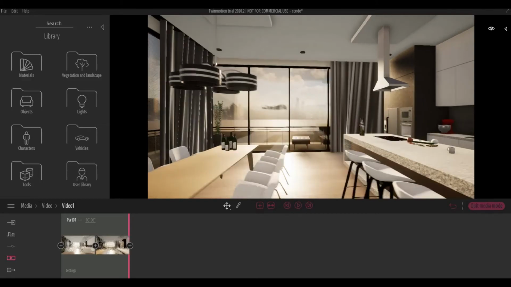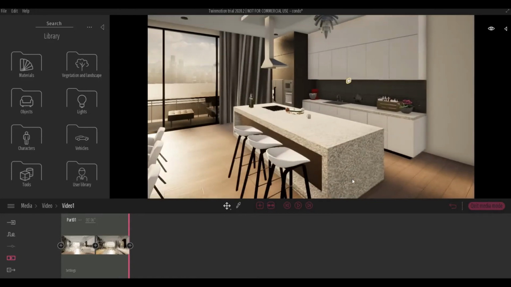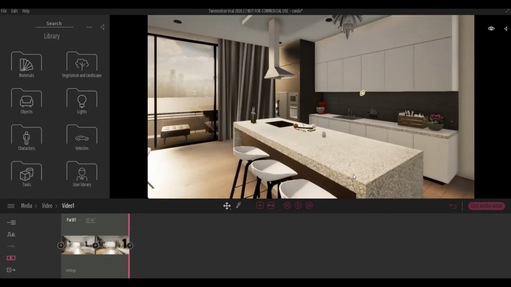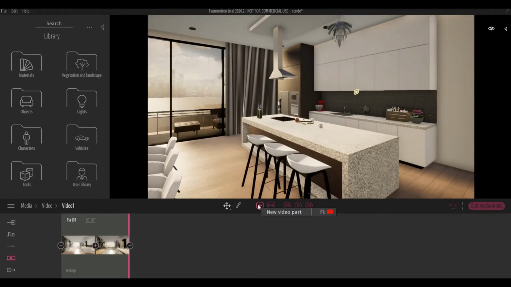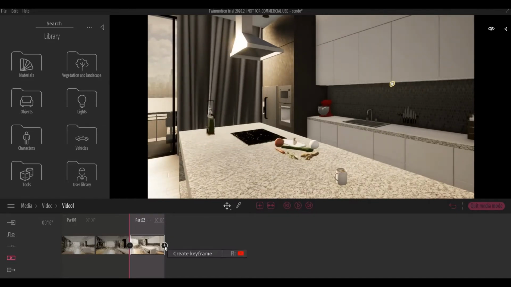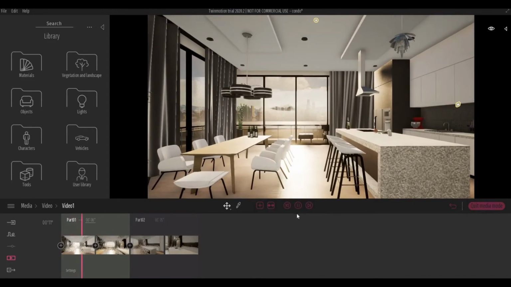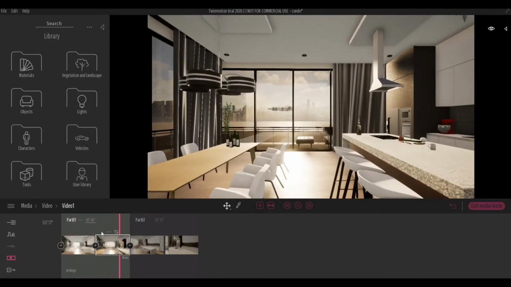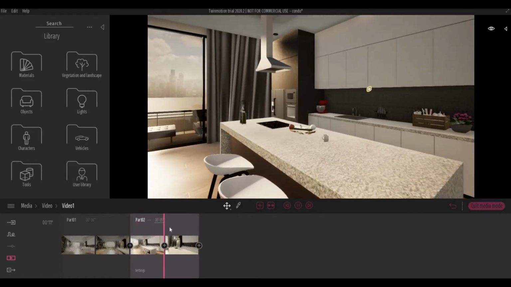Next, I'm gonna go to my part two. So here, I'm gonna click the new video part. This will create part two. And then after I created part two, I can move it around again and click create keyframe. I will again change this to around probably 5 seconds. And let's check everything again. So as you remember, we changed it to 6 seconds, and this is 5 seconds.